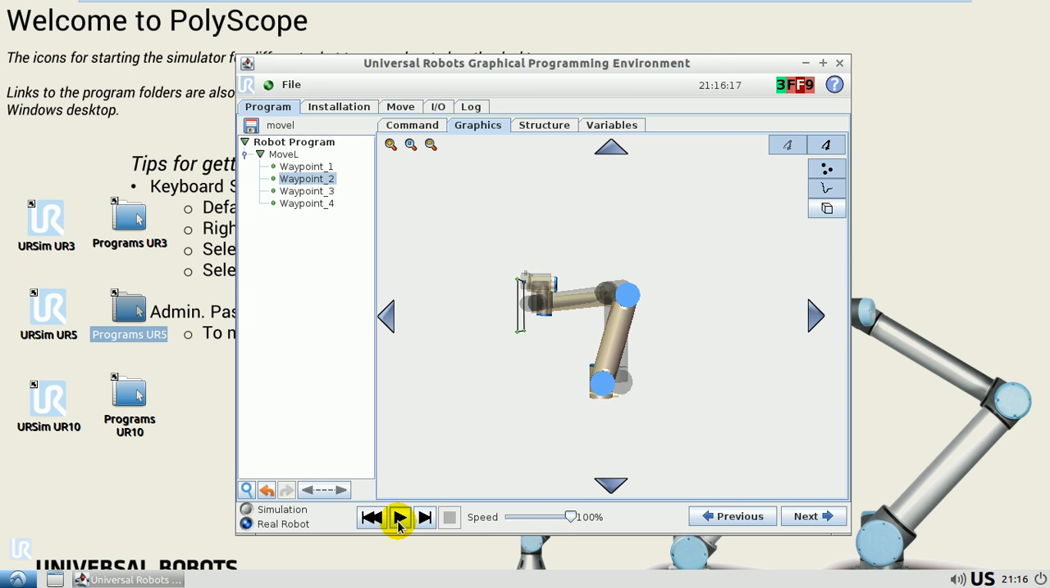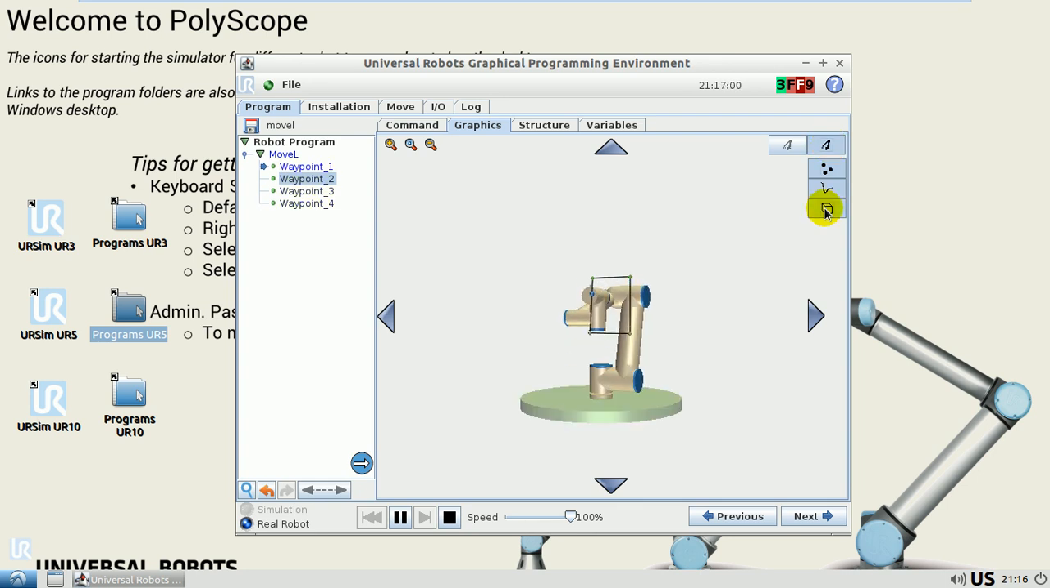I will press the play button and the robot is moving in a motion which is defined by the 4 waypoints. You can change the orientation of the robot. If you don't want the shadow, click this button and the shadow will be no more. If you don't want the line, just the points, you can click this. If you just want the line and not the points, click this. If you don't want the robot, just click this. If you want the base, you can click this.